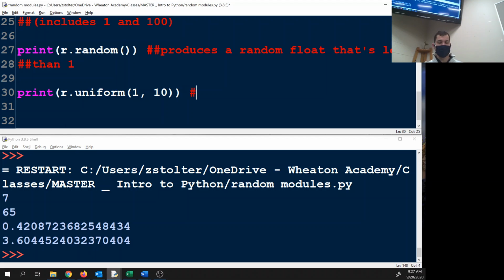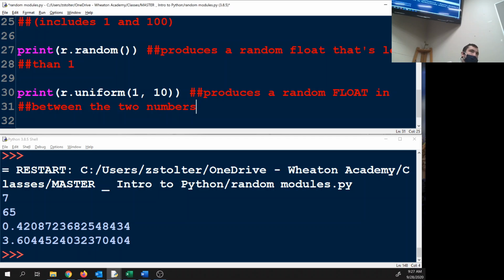So, this produces a random float in between the two numbers. I don't know if it includes 10. I don't think so. I think it's less than 10. But I would nearly guarantee that you would never ever get 10.0 because I think this is 16 digits. 1, 2, 3, 4, 5, 6, 7, 8, 9, 10, 11, 12, 13, 14, 15, 16. So it's 1 over 10 to the 16th power that you would get all one number here anyway. So you're not going to get 10.000000000. If I had to guess, it's less than 10.